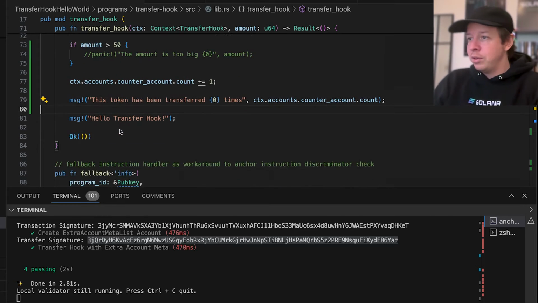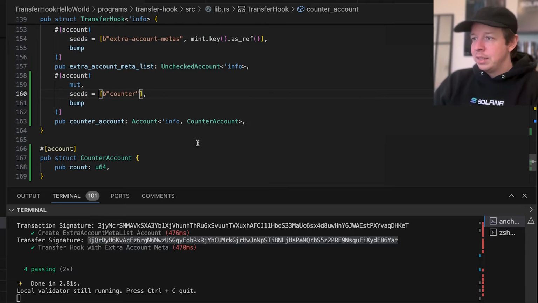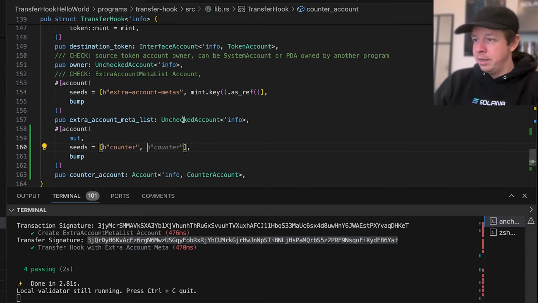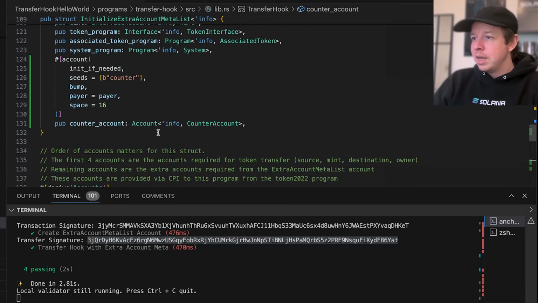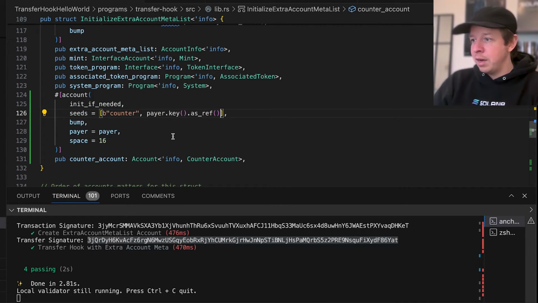For that, what we need to do is change our PDA a little bit. So here we additionally put the signer, the owner in this case. So we take the owner to key as ref. I don't know if we need as ref, or we probably need the buffer of it. And the same thing we do here. So here we take our payer. And now we have a dynamic PDA.